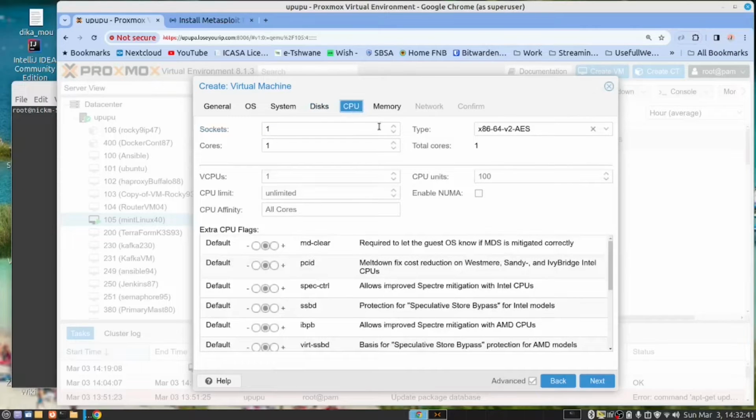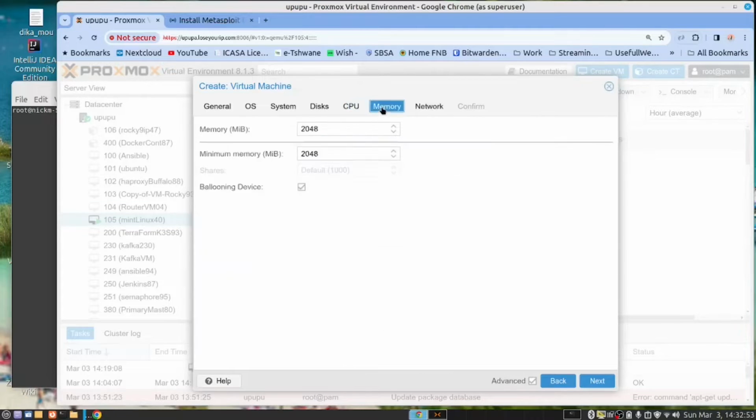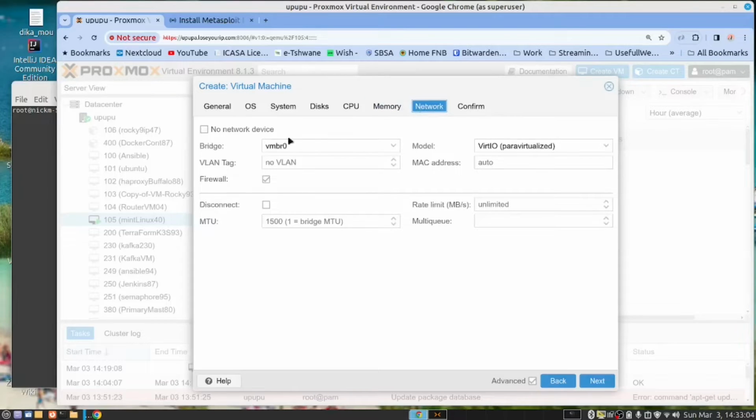CPUs, you want to leave it with one socket. This depends on your hardware. In my case, I will want to leave it with one socket but allocate 2 cores. In memory, I don't like 2048. I prefer to give it 4 gigs. So 4096. Then in network, I leave it the same.